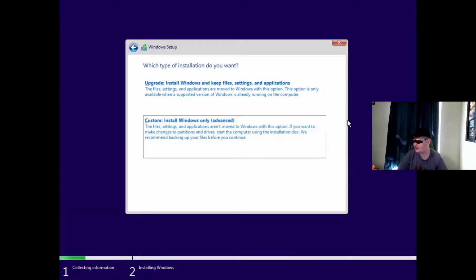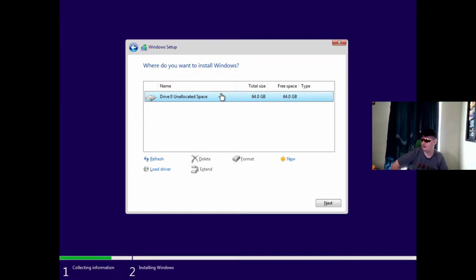And over here on Windows, you got upgrade, which just installs Windows, keeps files and applications. That's if you got an older version of Windows, like Windows 8. But here, now we're on... But if you're just installing Windows, you go straight to the partitioner. Here you got 64 gigabytes of space. Where do you want to install Windows? And you get this. Well, we go to Zorin.